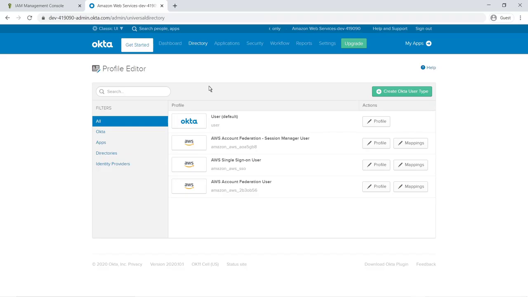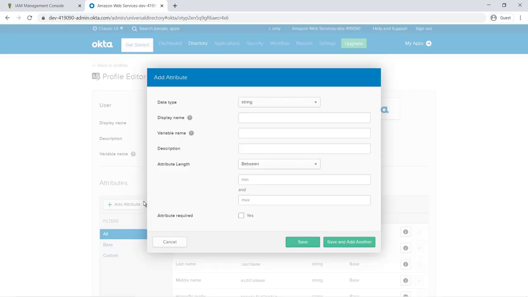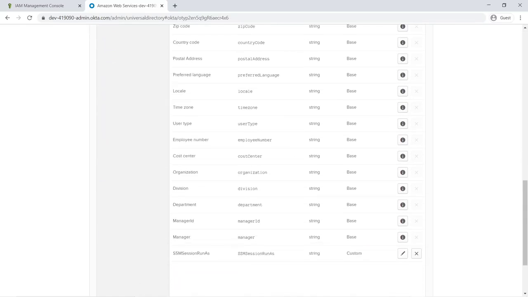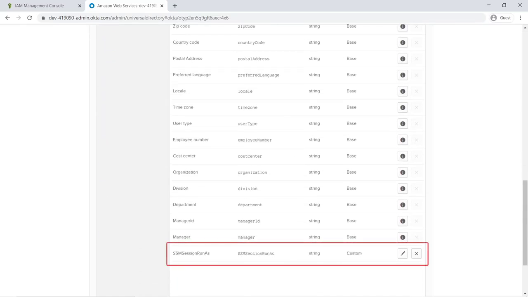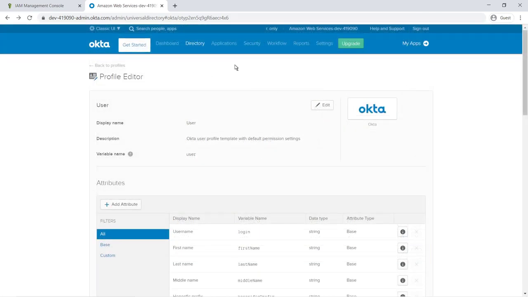Select the Okta User Edit Profile action. The Login and Department attributes are already configured, so we just need to add an SSM Session Run As attribute. We'll save this attribute and then check to see that it's been added to the Okta User Profile template. Next, let's navigate to the People directory to look at a user profile.